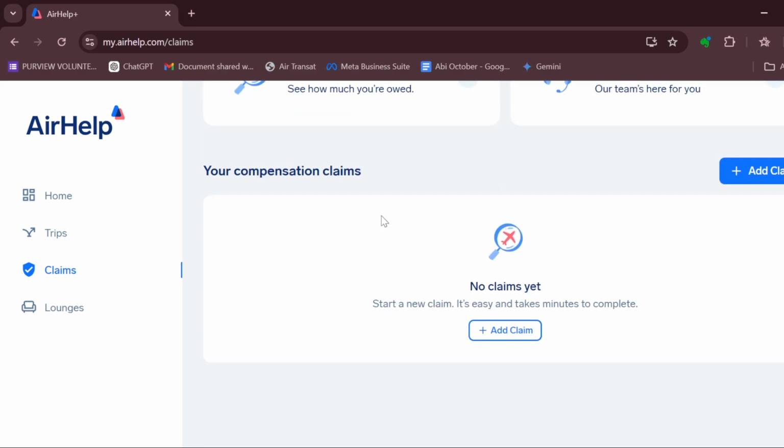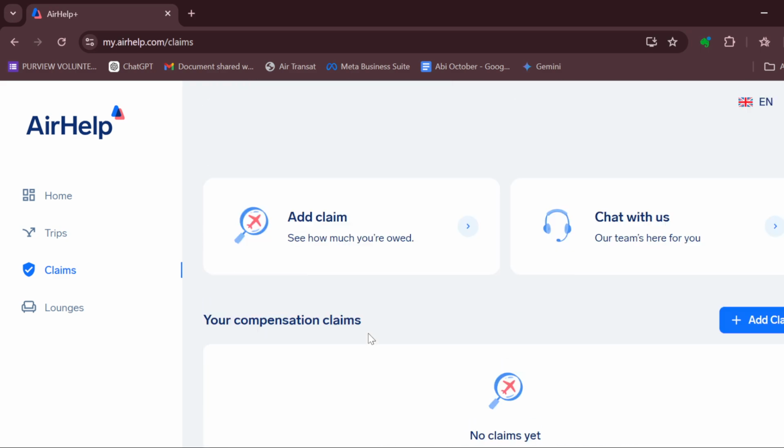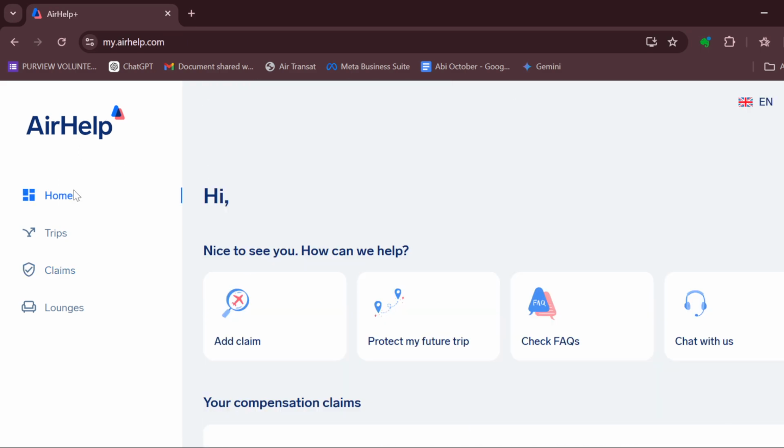So that is it. For me, I did not make any compensation claim. That's why mine is empty. But for you, you will see all of your claims displayed here. So ensure you follow these procedures and you'll be able to view your claim status easily.